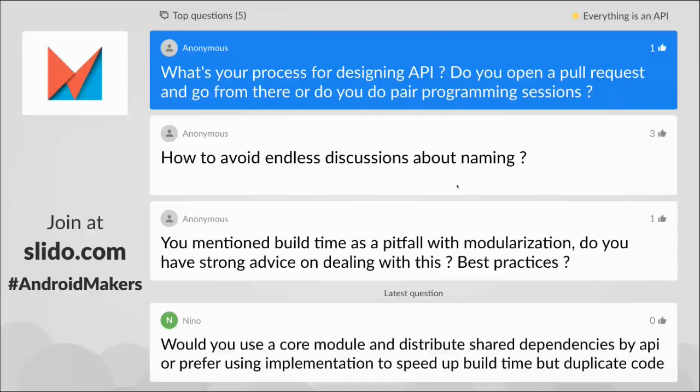So it's quite a useful tool. How do I dismiss this? Okay, never mind. Next one.